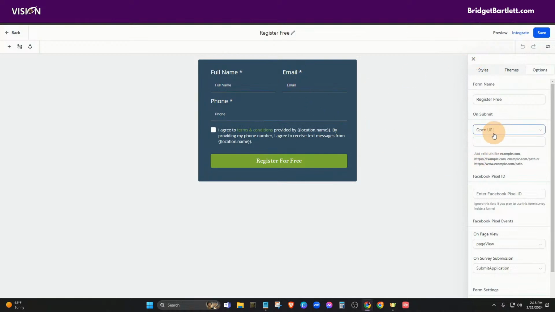Create your form, make sure that it is going to its open URL. You don't need to paste anything there. Just leave it open. And then when we build our funnel, we're going to attach it there and we're going to tell it there what to do.